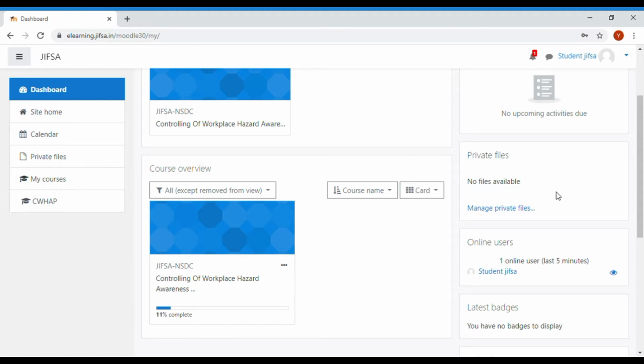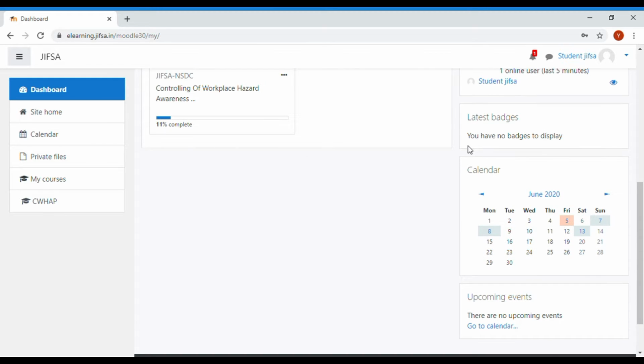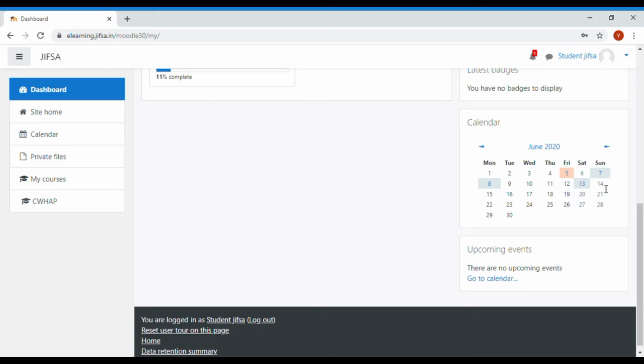Then there is the manage private files block. You can upload files up to 2 MB each into the server. Then online users shows how many users are online. Latest badges: if you have collected or been awarded badges, they will be seen here. Then the calendar: you can update your calendar and manage your events also.